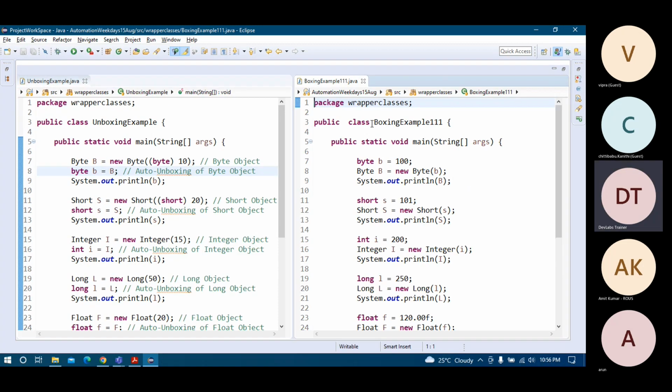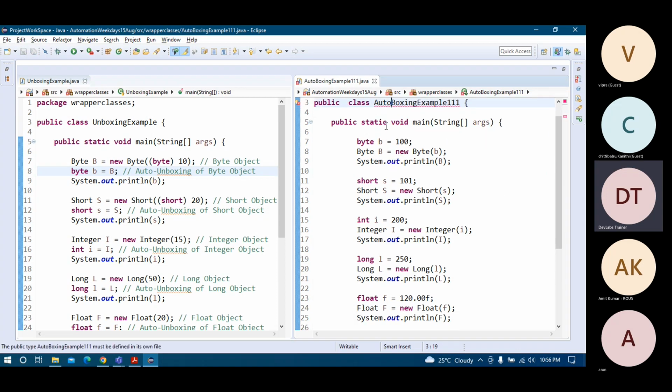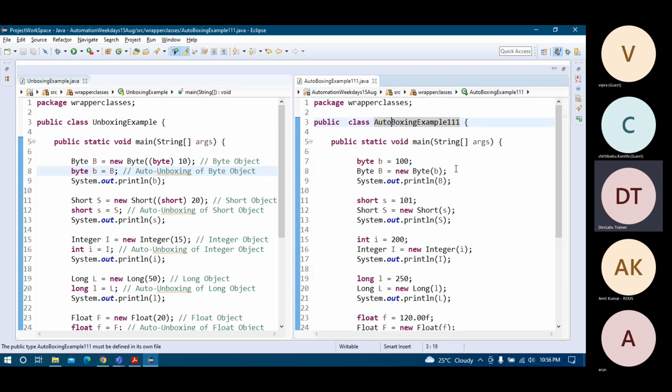Let me give the name as auto boxing. Just mouse over, rename, compilation. Auto boxing example. So in auto boxing, what we were doing, we were taking a primitive data type and converting it into the object data type. So this was the example of auto boxing, but the reverse is unboxing.